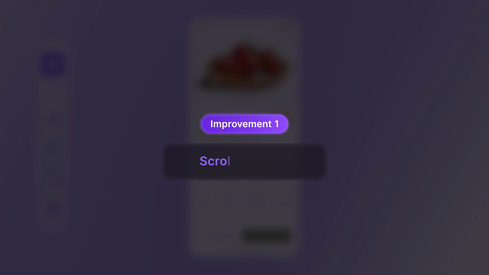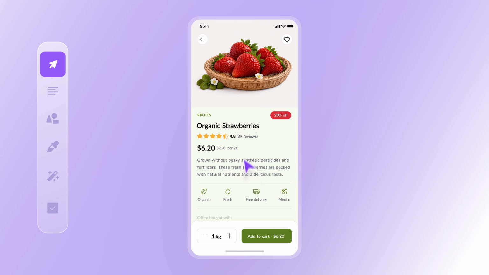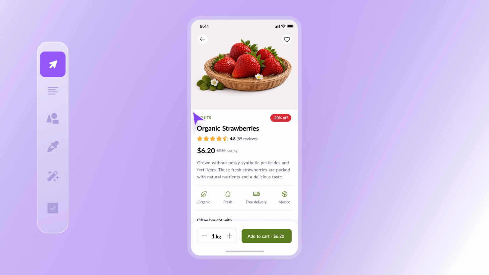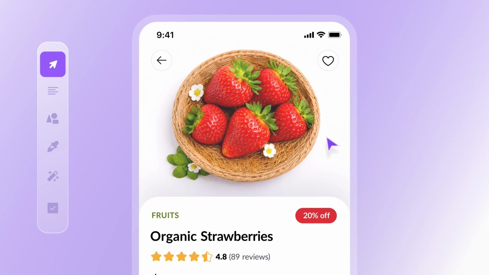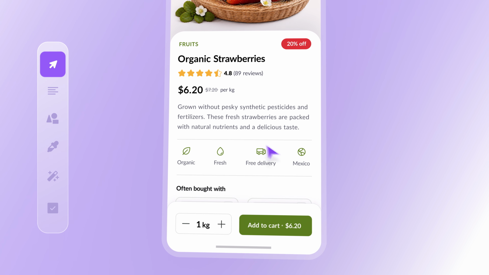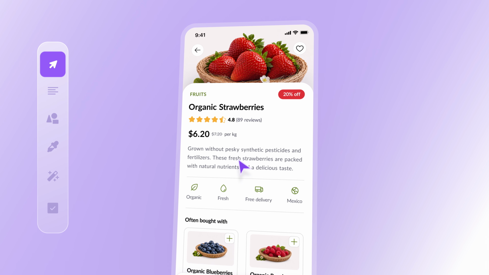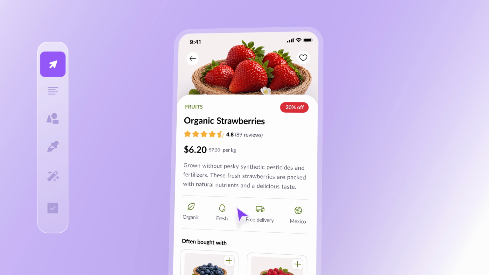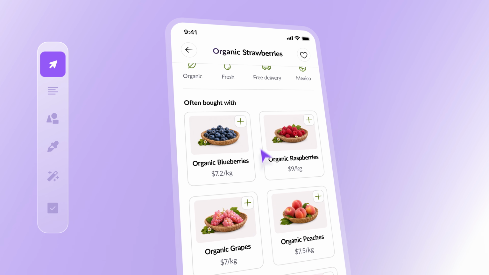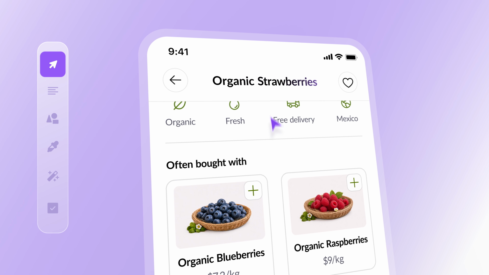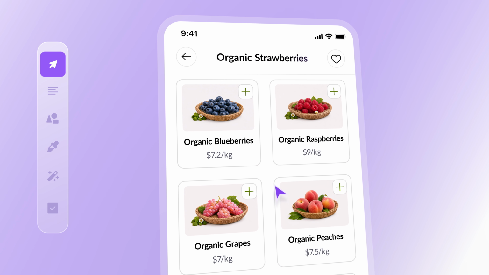Improvement 1. Turn the content into a scrollable card. First, we turn the content area into a soft scrollable card with rounded corners and a subtle shadow. The product image has its own space. The product details have their own space. As the user scrolls, the card slides up over the product image, keeping the product visible for the first part of the experience. Then, once the image is no longer the main focus, the product title transitions into the top navigation and stays sticky. So even when the user scrolls deeper into the page, they never lose context.